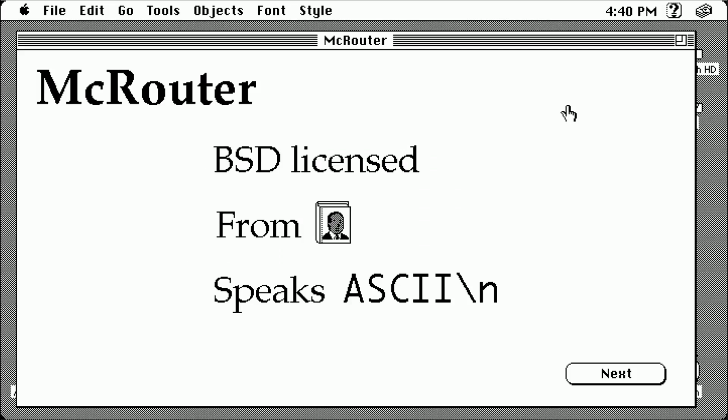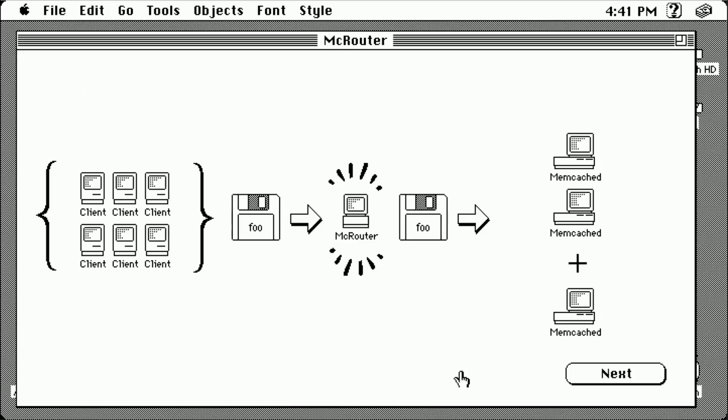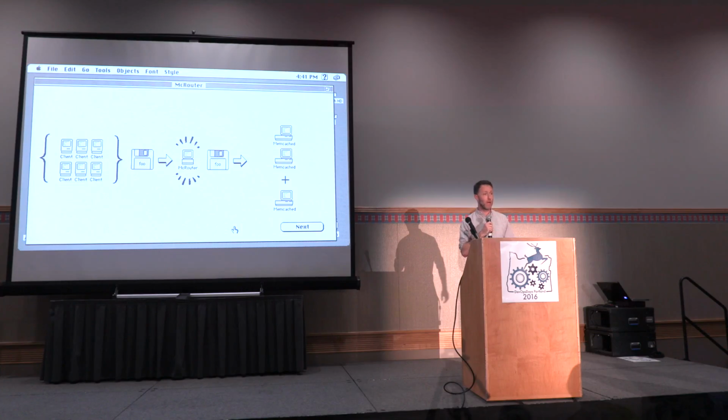So enter McRouter. McRouter is a proxy for Memcache. BSD license from Facebook, it speaks the ASCII Memcache protocol so clients can connect to it just as they would a Memcached server. Clients can be directed just to McRouter with it determining which Memcache servers hold which keys. The Memcache instances behind McRouter can be added or removed without requiring you to redeploy your application.